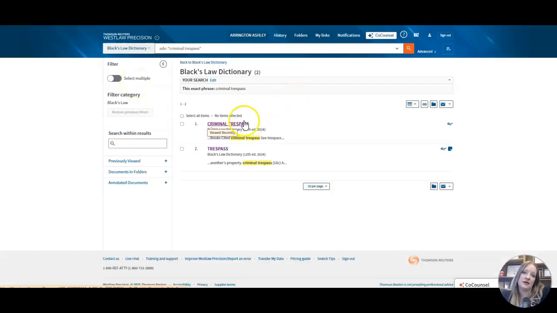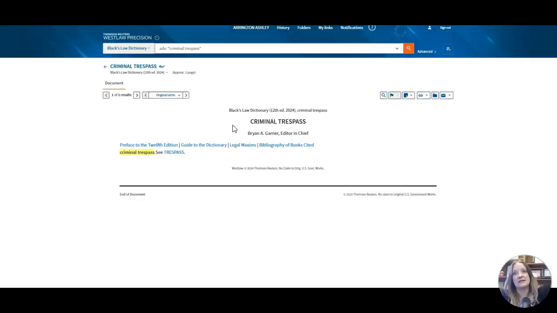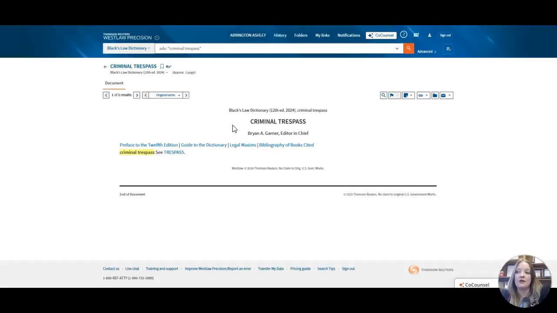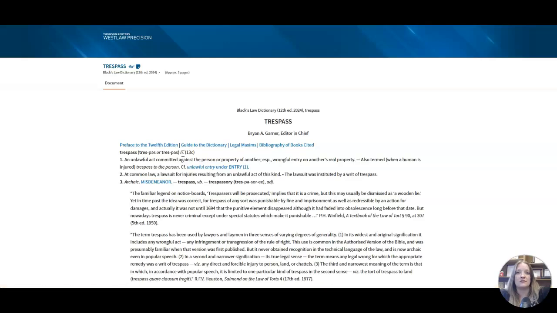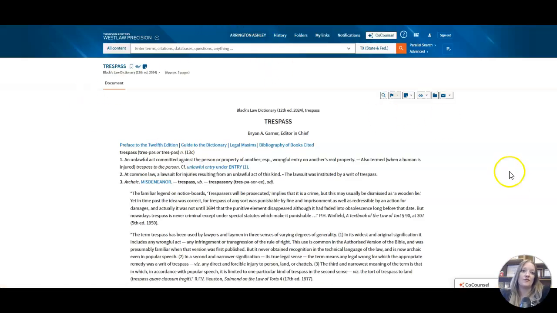We're going to put that in quotation marks. And then we see a couple of things pop up. I'm going to start with criminal trespass because if there is a more specific definition there, we want to see that. Now, here this points us to trespass. Okay, so let's go to trespass generally and see if they have included a more specific definition for criminal trespass there, right?